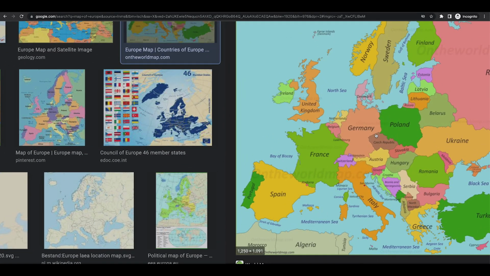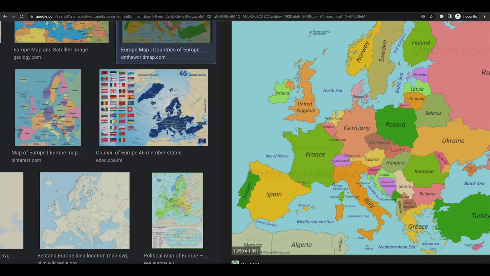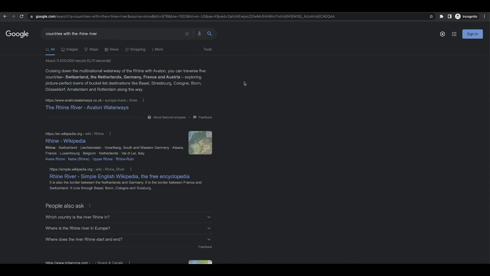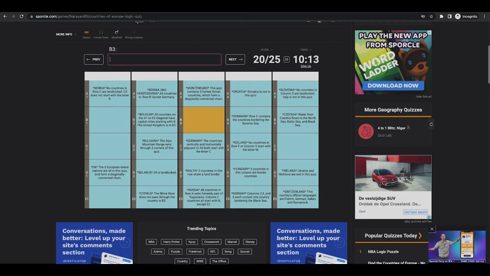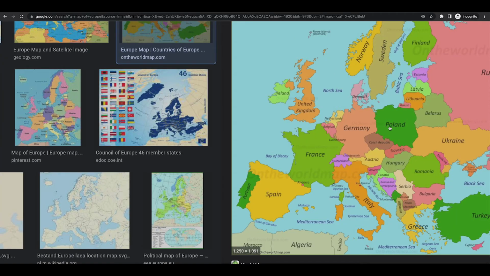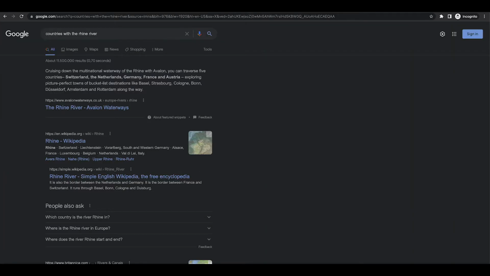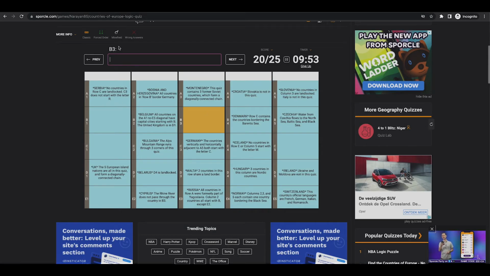So, what else borders Germany that we haven't used yet? Did I say the Netherlands? Yes. So, I think that means it has to be Poland, because we've already used Czechia. We know it's not any of these. We've already used Denmark. I suppose it could be Luxembourg, but I think that we are going to take our chances with Poland.